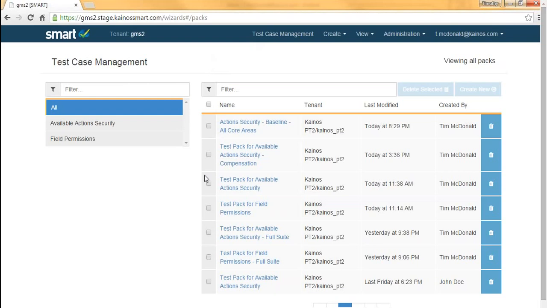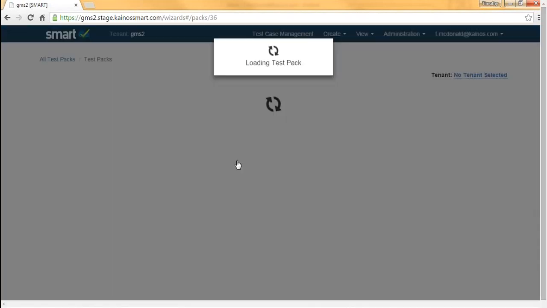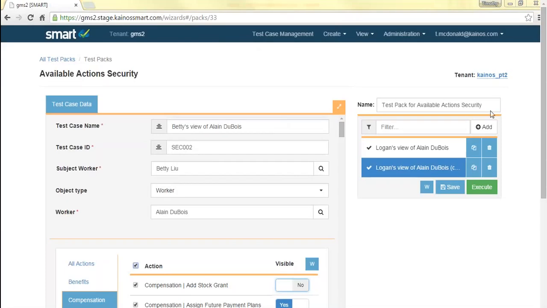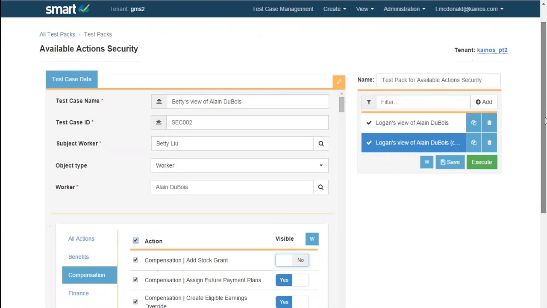But if you do need to amend your test pack as you've made some security changes, you can simply load that test pack and update the details as required.